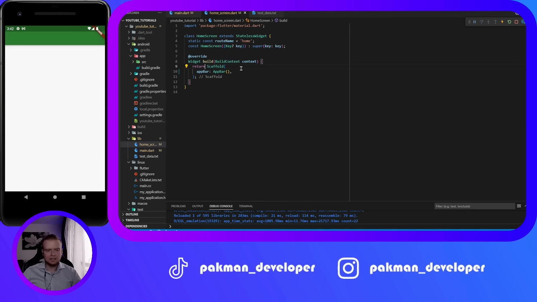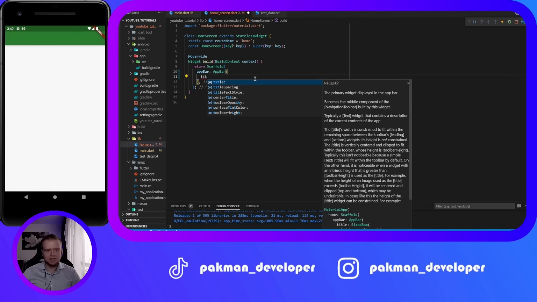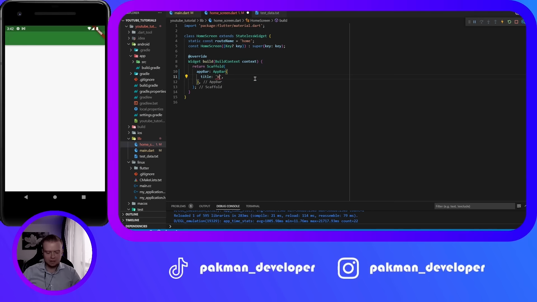The next thing that we will do, we'll create a title of our AppBar, and our AppBar will be WhatsApp clone. Of course, this needs to be a text widget. Yeah, and it looks quite good.